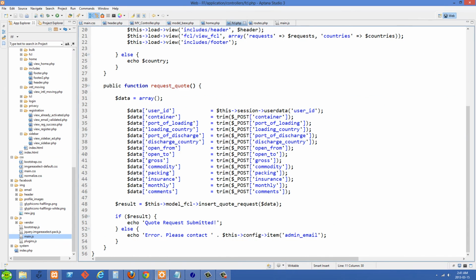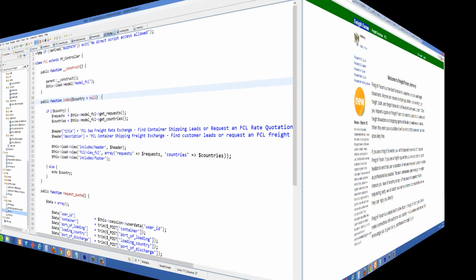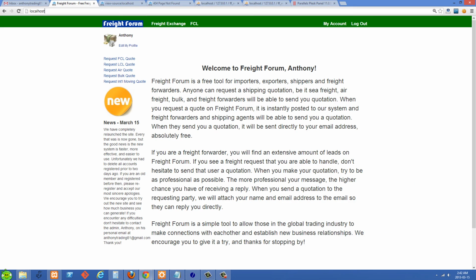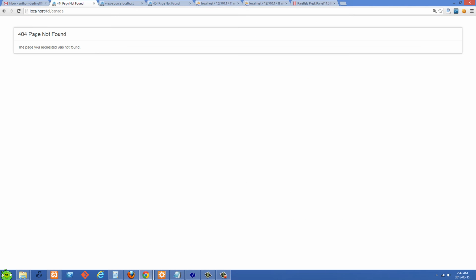Inside my FCL controller here, the controller is called FCL, and then it has an index function here. And so what I wanted to do was provide a default value right here. So what I want to have is localhost/FCL/Canada. Okay, but this is giving me a page not found. But this is the URL that I want to have for the FCL page for Canada.